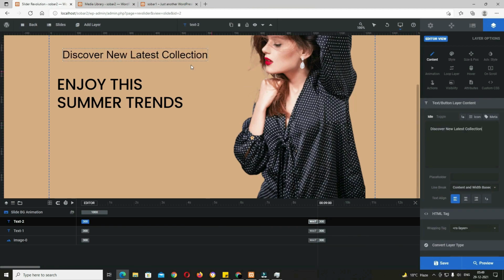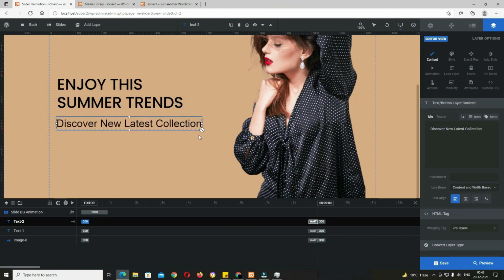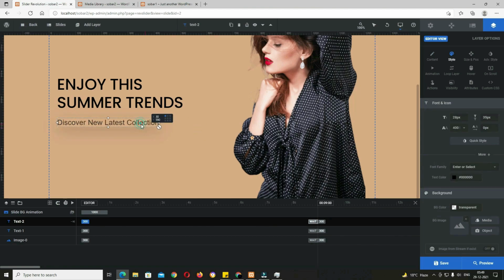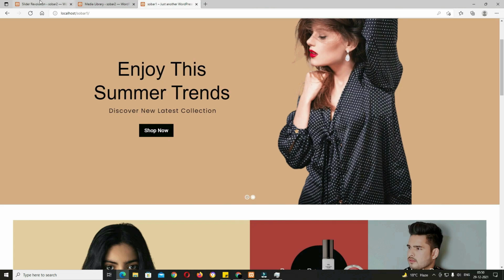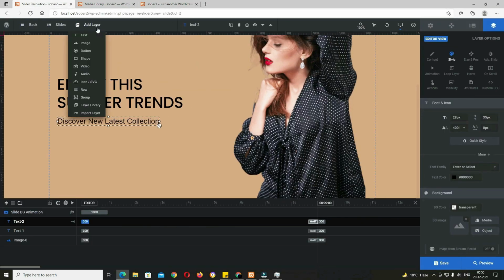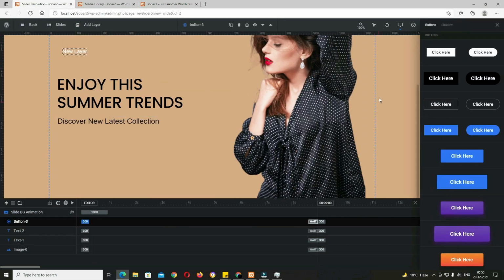Whatever content you want you have to write, and after that you can decrease the size also a little bit if you want. Next I need a black color button. As you can see here, shop now button I need. So again click on this and click on the button option, and from here I have to click on this. I need the button, just drag and drop it here.